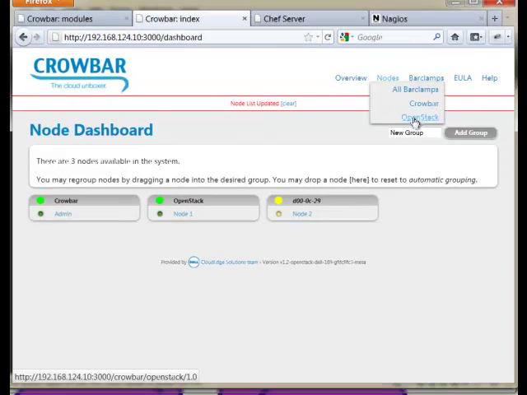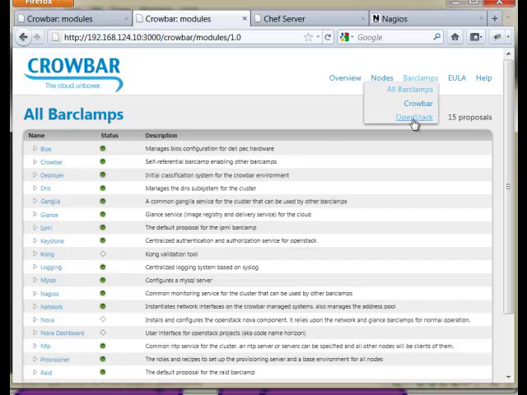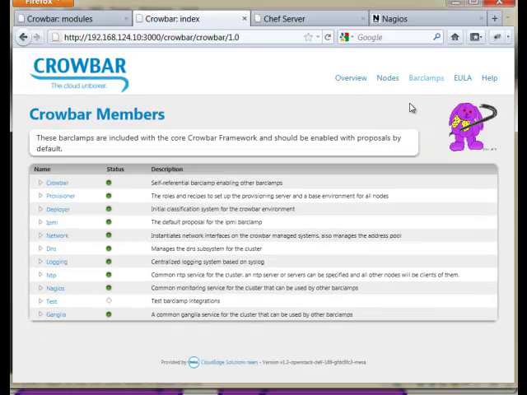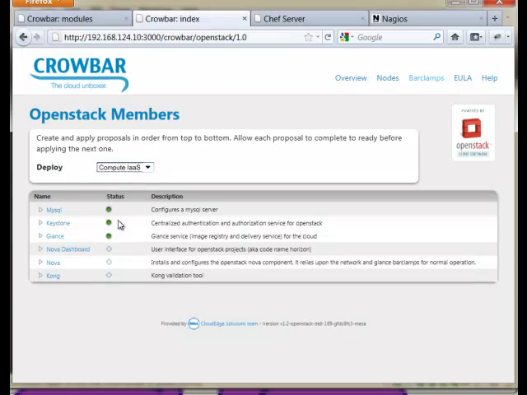In this case, I have a list of all the barclamps. Every barclamp has its own set of capabilities, and they can also be subclassed. So we have a set of Crowbar barclamps that are focused on Crowbar capabilities, and we have a set of OpenStack barclamps that are focused on OpenStack capabilities. And I've already pre-staged a couple of OpenStack barclamps, and we'll go the rest of the way through OpenStack while we talk about OpenStack.